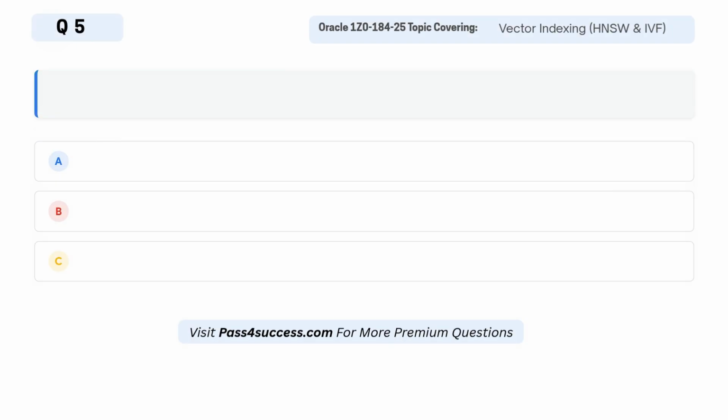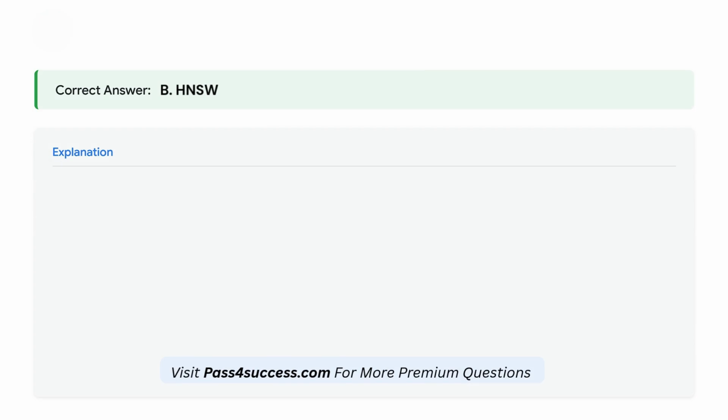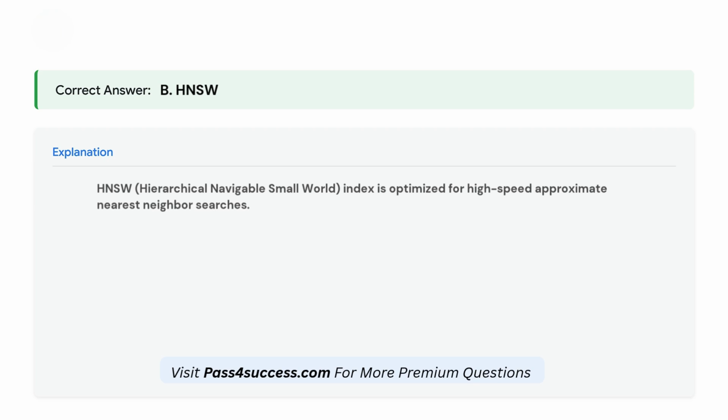Alright, switching gears to indexing. Which index type is best for fast approximate vector search? A. B-tree. B. HNSW. C. Hash index. The correct answer is B. HNSW. HNSW, or Hierarchical Navigable Small World, is optimized for high-speed approximate nearest neighbor searches.